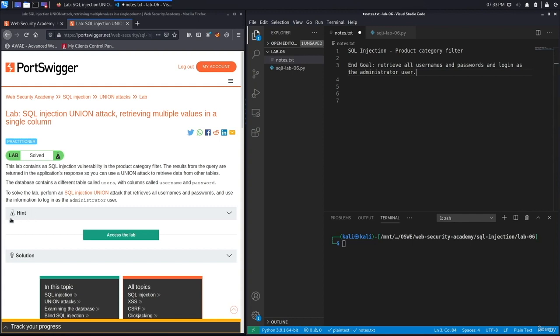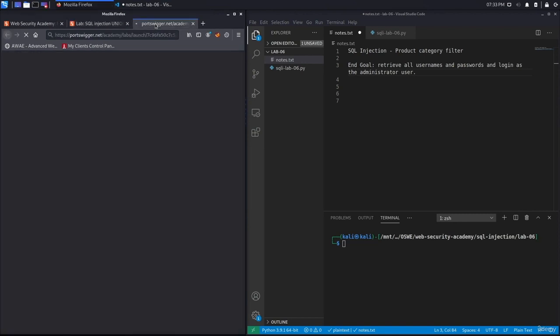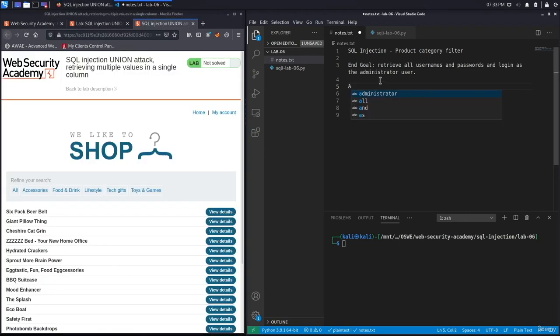This lab provides us with a hint over here. We're not going to look at it just yet. We'll revisit this section over here when we're working with the lab. Okay, let's access the lab. Okay, let's create an analysis section.